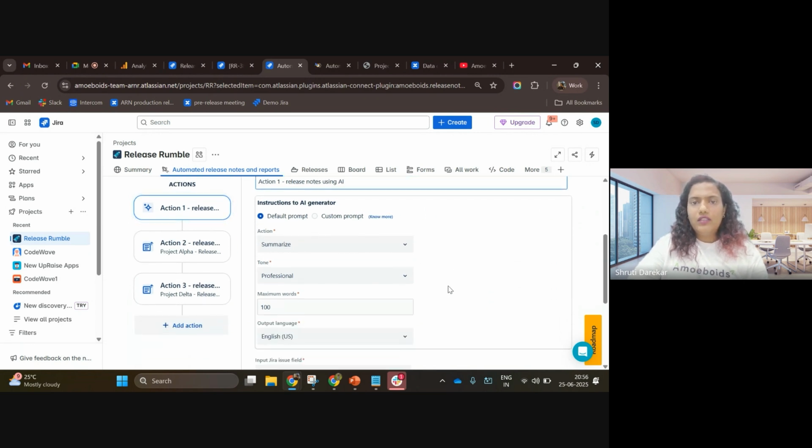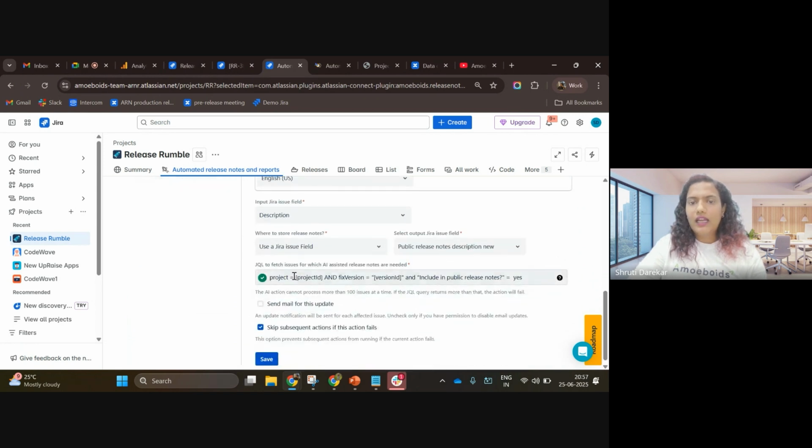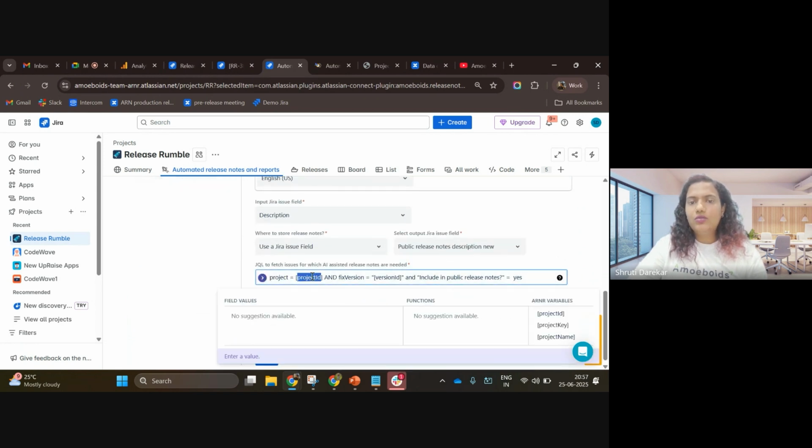Now, the use of this AI action is exactly the same as it was for the AI generator. There is no difference, except that in JQL you can actually use the ARNR variables. That means you don't need to specify which version you want to use this action for. You can keep on reusing this action depending on your trigger.